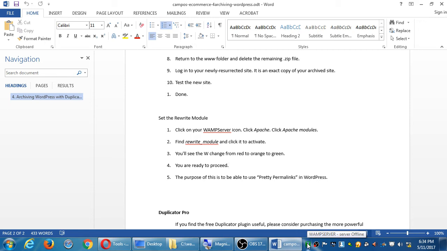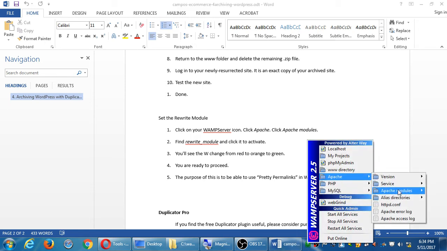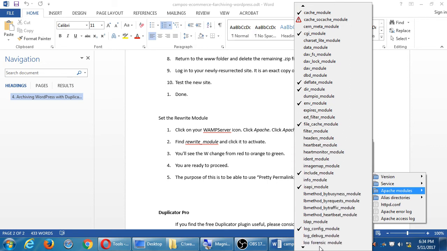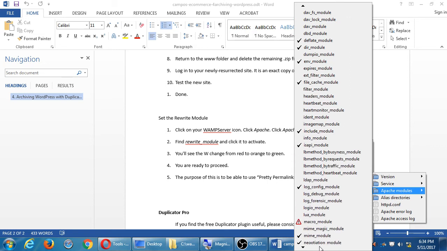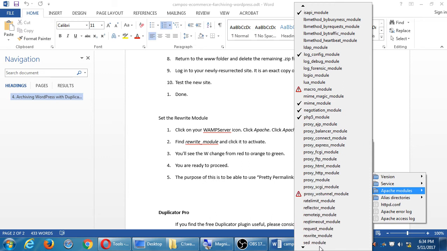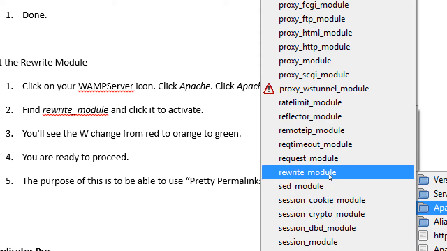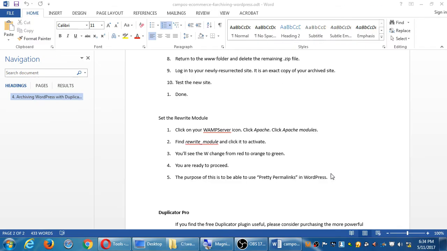We're going into the Apache modules, and it's a big list, but you need to scroll down. We're going to find rewrite module, not request module, rewrite module. Turn on rewrite module. The green W changes colors. I think it goes from red, orange to green eventually, so make sure it goes back to green. It is green.